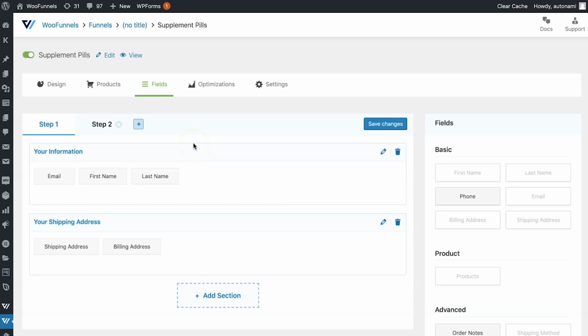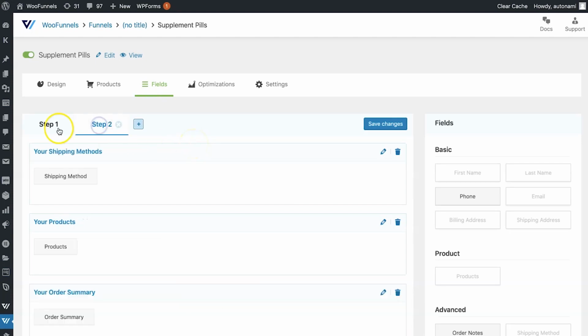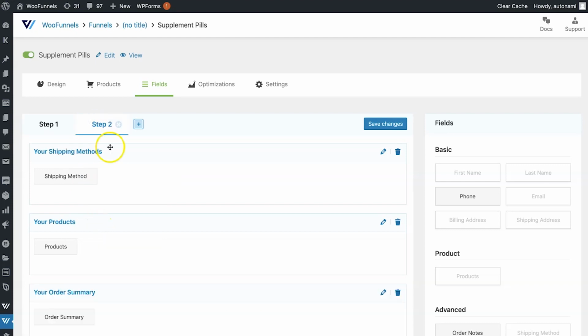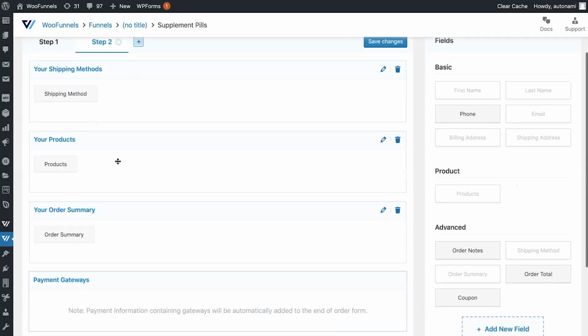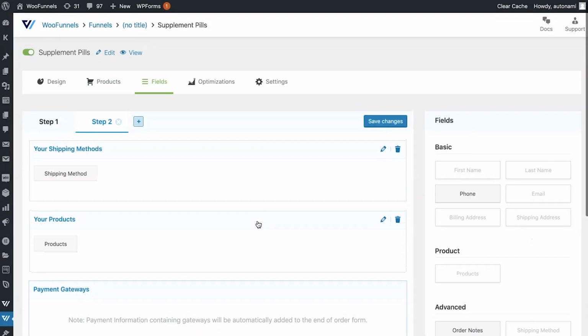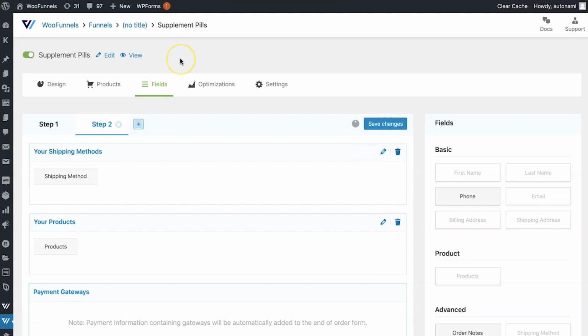This is for your fields. Since we are creating a two-step checkout page, we have step one and step two. The first step is your basic information, your shipping address, and step two is the method and your products and so on. I'm just going to get rid of order summary because I really don't need it. I'm going to save changes, and then let's view the page.